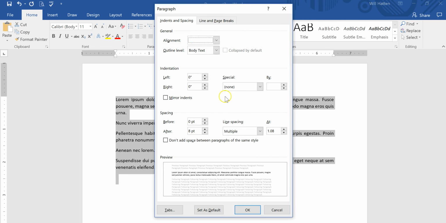So under the indentation tab, I want to show you a few special ways that we can indent. First, if I click this drop down, the two special options are a first line indent and a hanging indent. The first line indent gives you a preview down at the bottom here. It's just where only the first line of a paragraph is indented. This is typically what you're going to use when you are typing a paragraph that you want to have indents. When you use the first line, it automatically indents the first line of the paragraph.